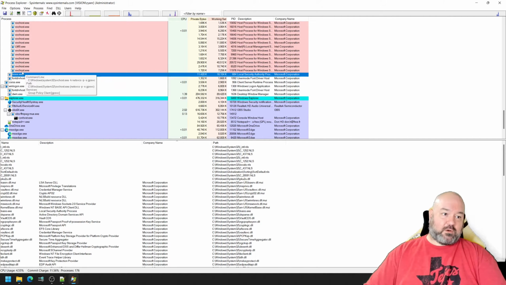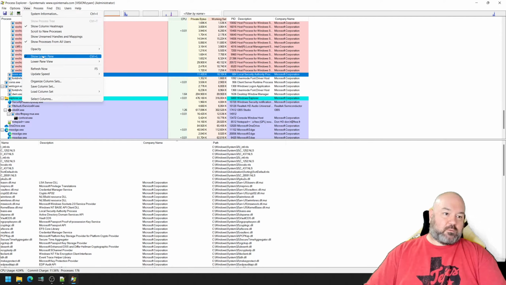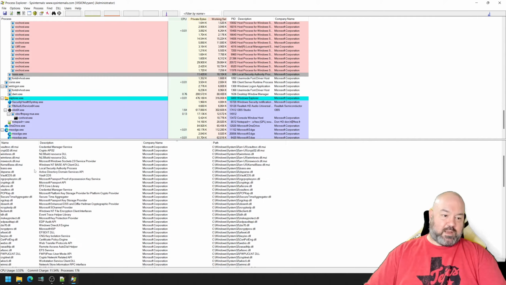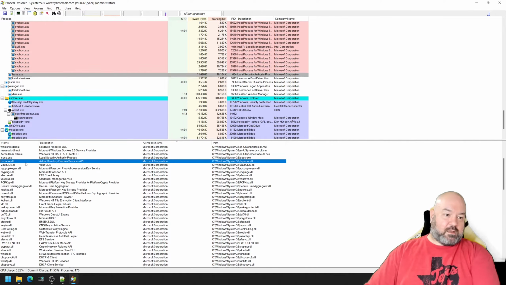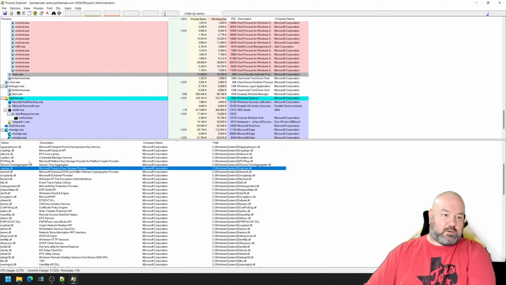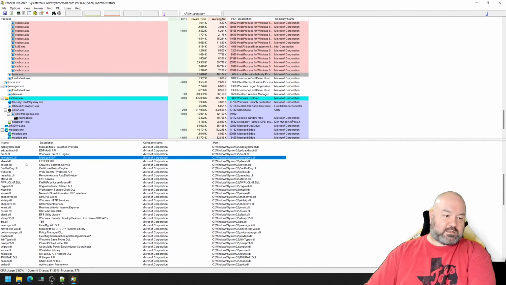If I click on just any random process here, let's go to lsass. Every Windows system has this process running called lsass.exe. If you go to View, Show Lower Pane is already selected, and the lower pane view is already set to DLLs. This lower pane shows you all of the DLLs that are currently loaded by this process, lsass.exe.